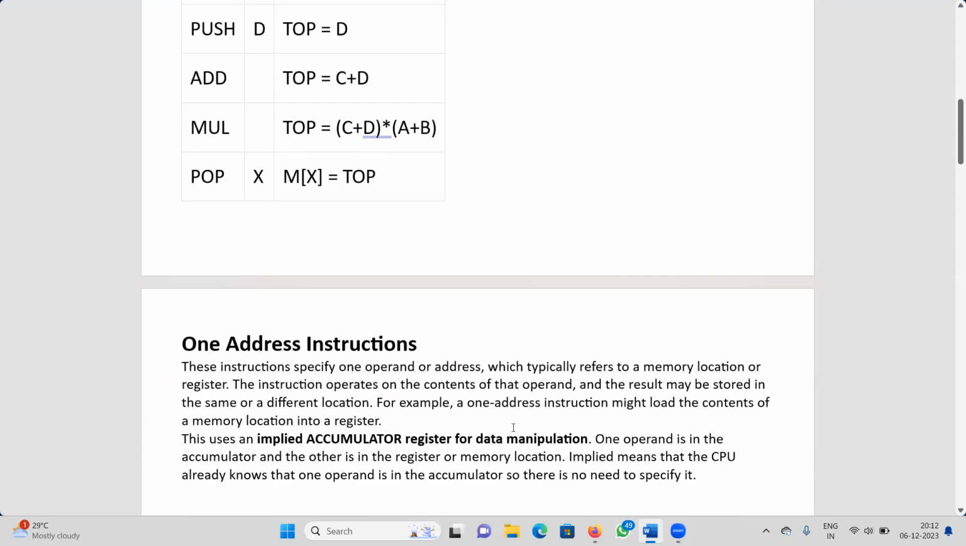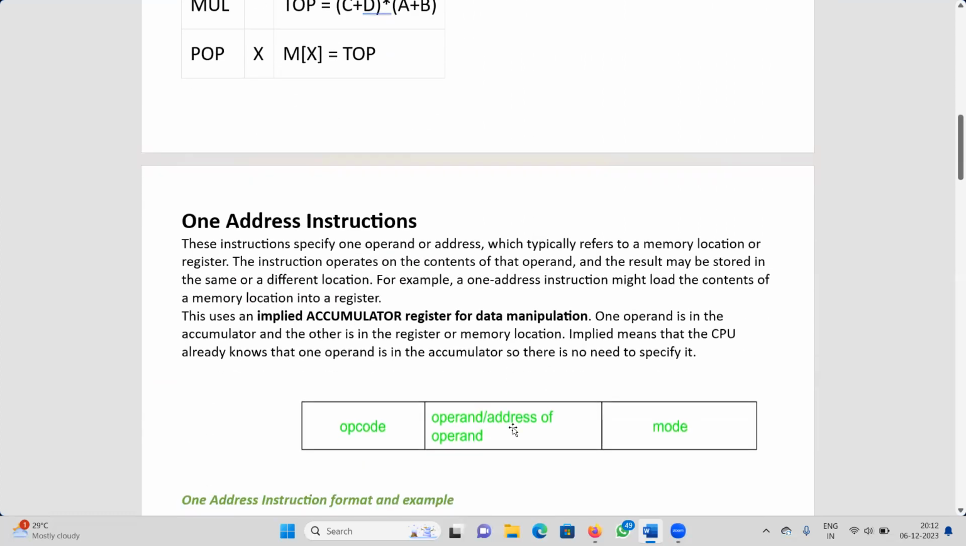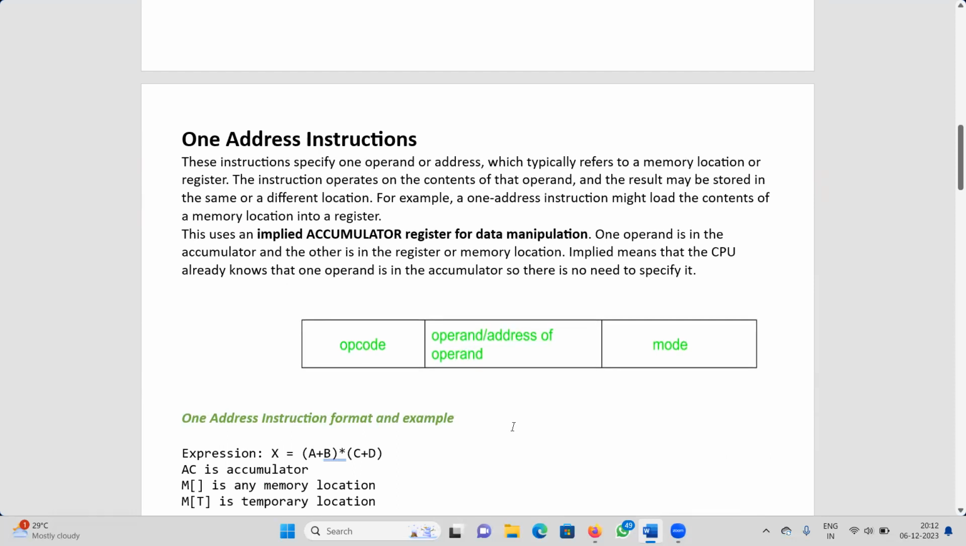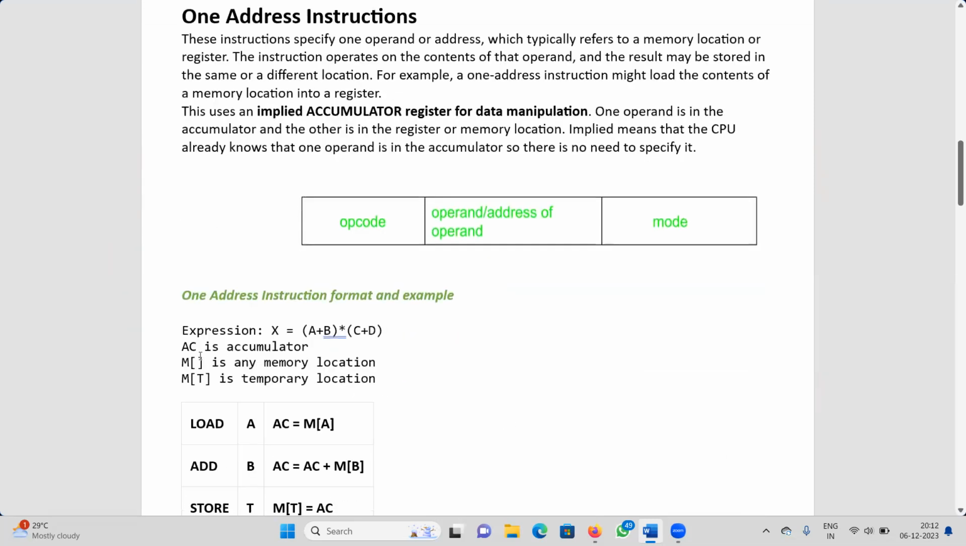Similarly, we will see the 1 address instruction. Here we specify only 1 address in the instruction. The other operand is available implicitly in the accumulator, that is AC. Here AC is nothing but the accumulator. Again, we will take the same example, X equal to (A plus B) star (C plus D).